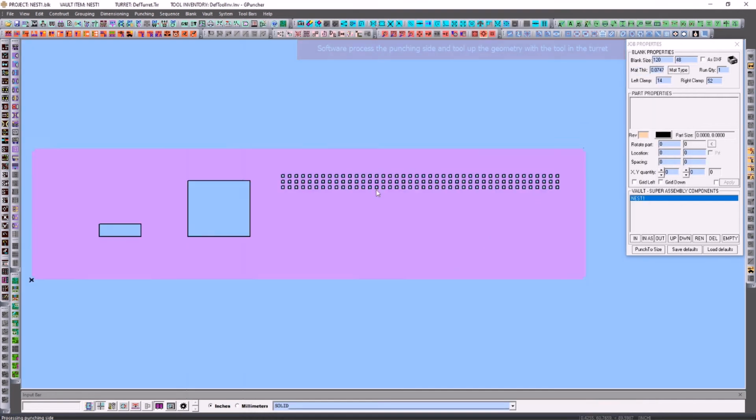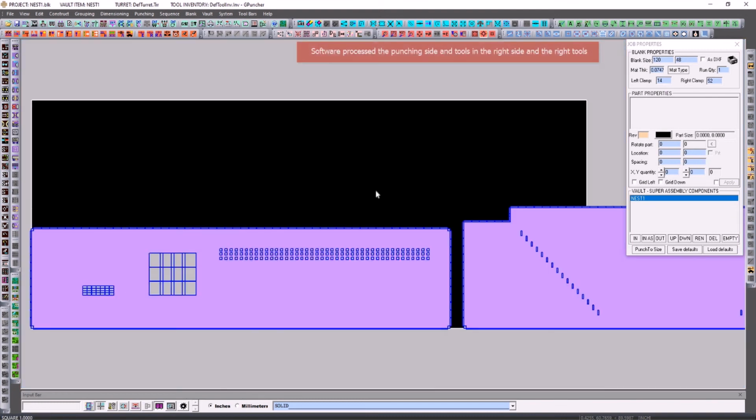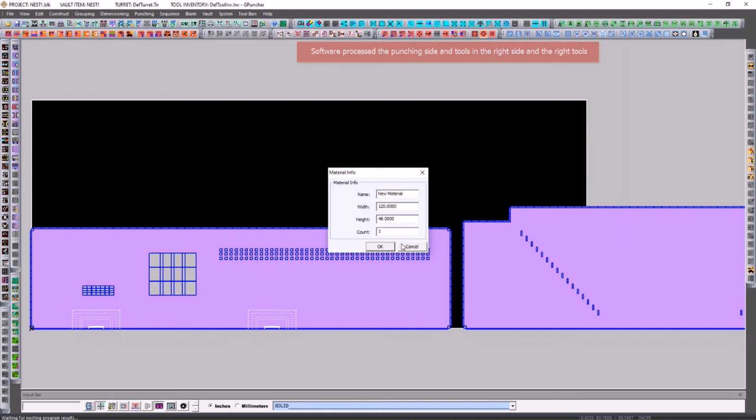And as you can see, GPuncher starts processing the punch inside and auto tooling. Now you got the tools, and the auto nester pops up. So I'm gonna feed the auto nester with enough material. I'm gonna give it 1000. It depends on how many parts you wanna get, but the more you give it, the better. It really doesn't matter. So I'm gonna say okay.